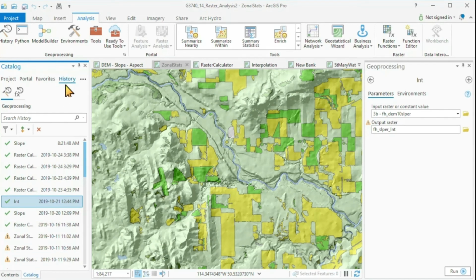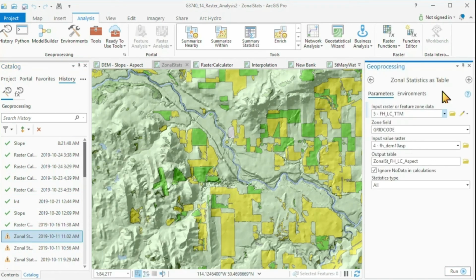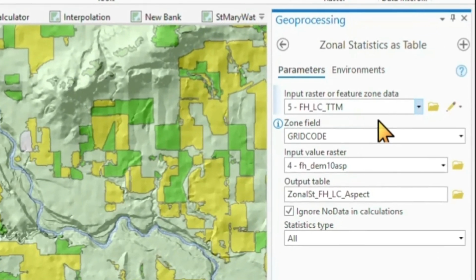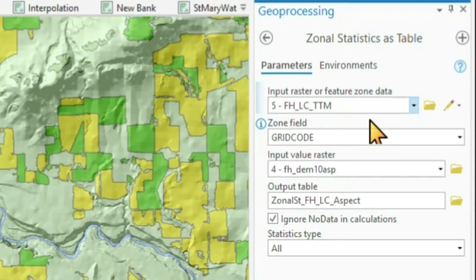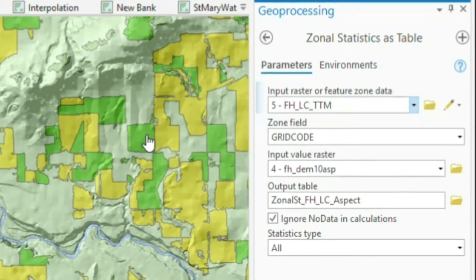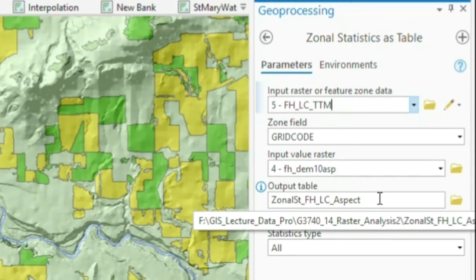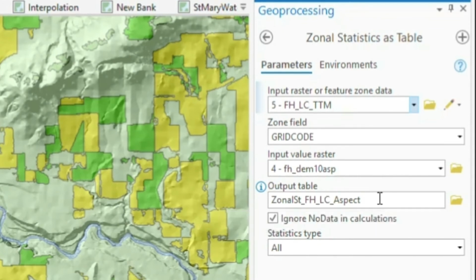Again, going back to my history, let me open up one of my statistics tools that I used here. So I used Zonal Statistics as table, so the output is a table. And in this case here, what I'm doing is I want to find out within my individual land covers that are in my land cover file as grid code, within each of these different classes, what is my average aspect? Or if I use my slope file, what is my average slope? Or if I use my elevation file, what is my average elevation within each of my individual land covers?